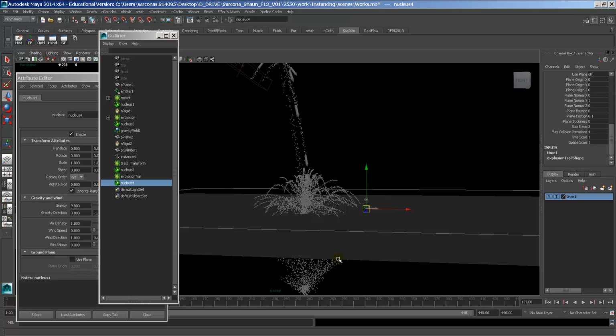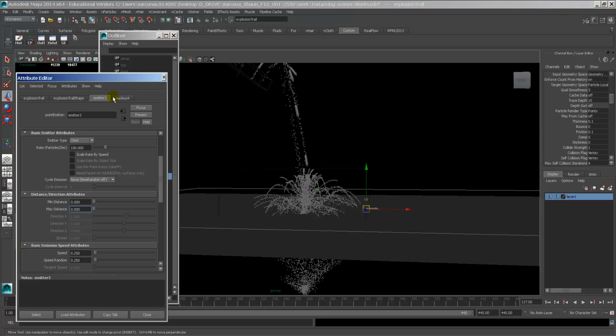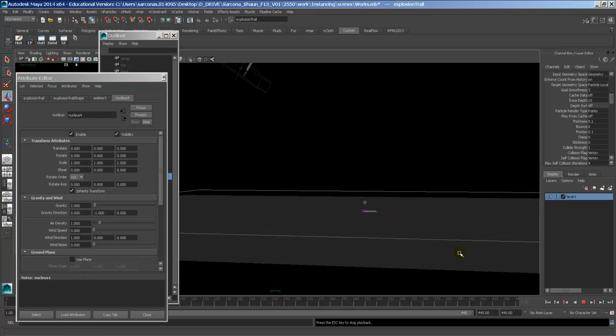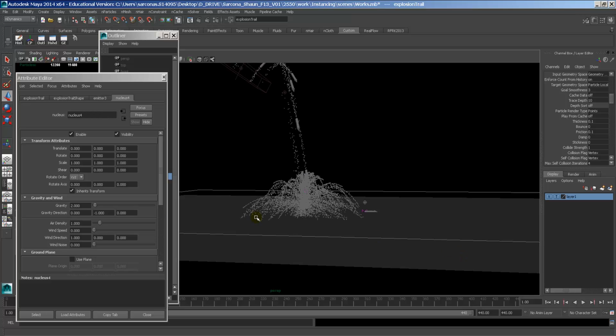Okay, and they're going to fall straight through the ground because their nucleus is set to have crazy amounts of gravity, so let's lower the gravity. I want some on this one, I think, but I don't want it to be 9.8. Maybe even 1, I think would be good.